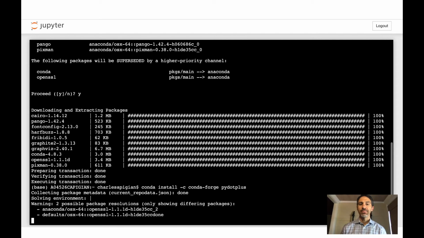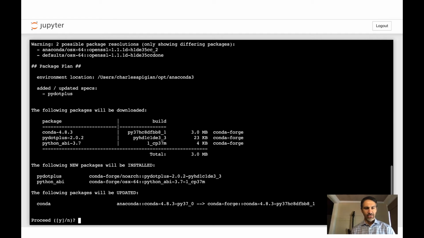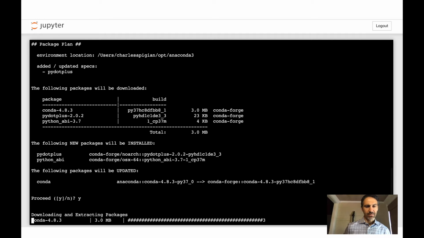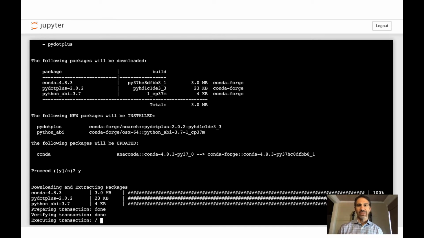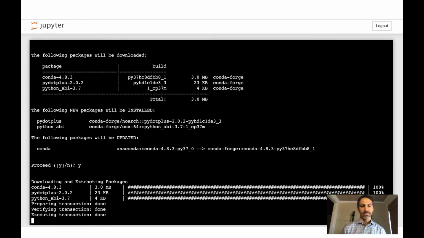And by the way, hitting yes again, because I want to proceed. I'm going to put both of these links into the Jupyter Notebook just so you have them so you can look at where to do it. And it looks like we've got it. Now let's see if it works.